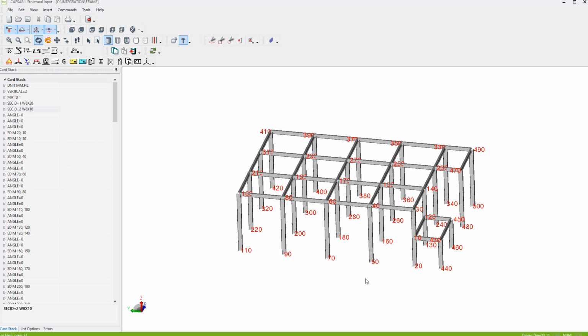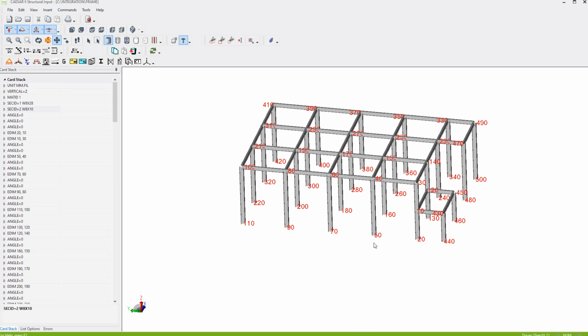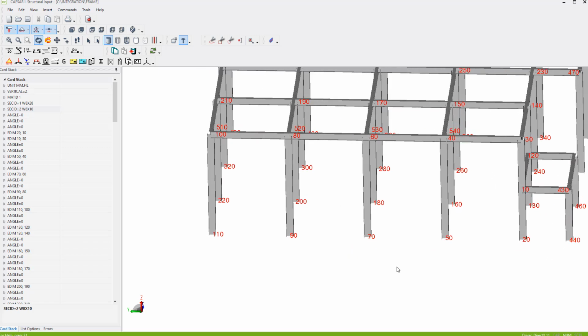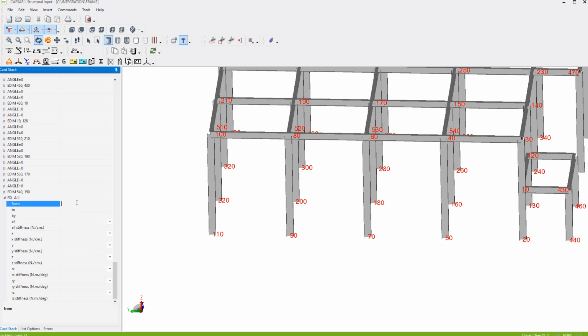and the only thing I need to do here is add the fixities at the base of the columns. Now, judging by the node numbers, this will be fairly easy. I have 50, 70, 90, 110, 130, so I can add a fix to here. That's all in steps of 20. We then go 130 to 160, so that's a step of 30. So 130 will be our last one on the first fixity.